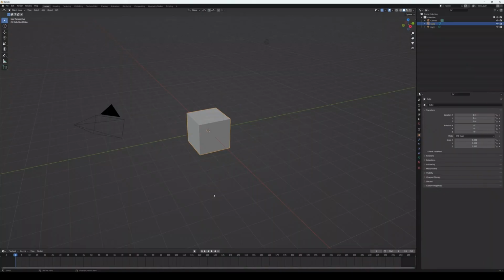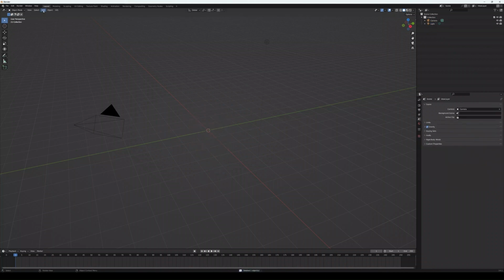In this video, I will talk about the sun and light setting in Blender. Let's delete the box and click on Add, select Mesh tool and pick Monkey Object.